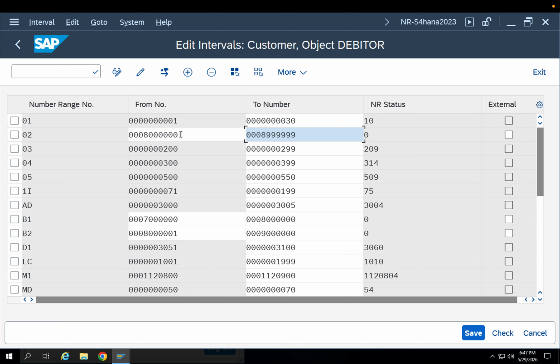Now this is my number I have defined, 02. So this 02 I have defined now, it overlaps with the interval B1. Somewhere it is already defined. Okay, so 8 series is there. I will just change here to 7999999. Okay, so now it won't have an impact.